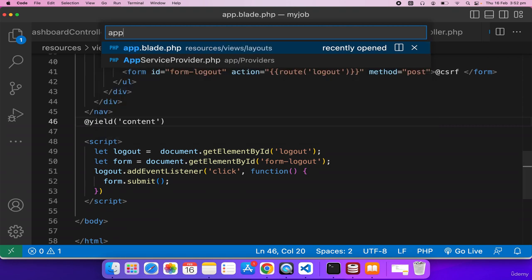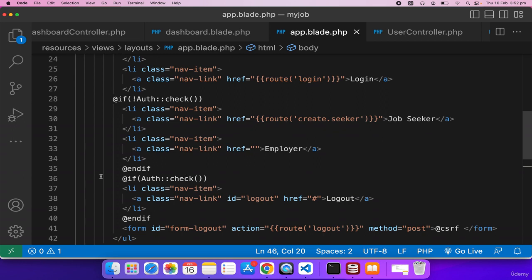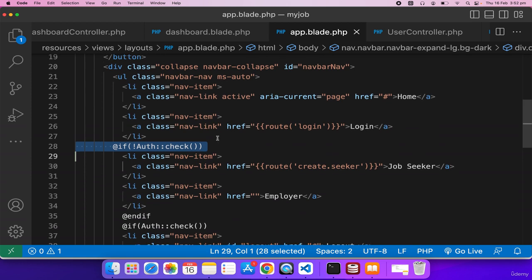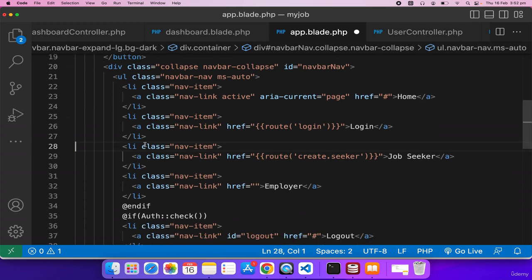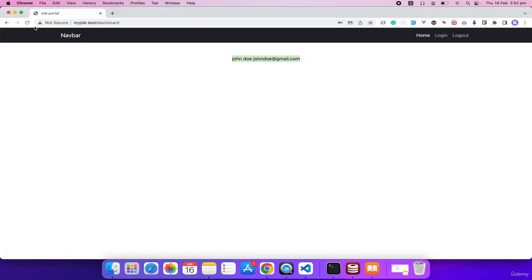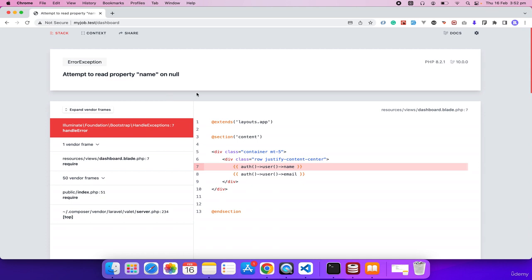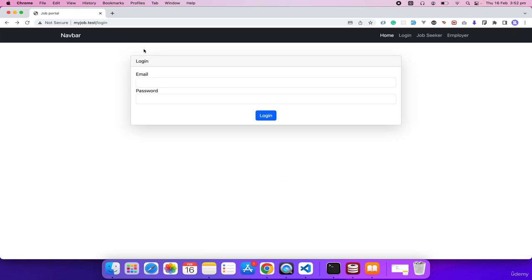In app.blade.php, let's hide this. If auth not checked, then only we'll show this. I think we can wrap all of this here. Okay, this will be fine. Now if we click logout, the form will be submitted and we'll be back. But we are still able to go to the dashboard, right? Since we are logged out, we don't have any property, we are not authenticated, so it's throwing an error. This is the thing we'll fix in the next video.